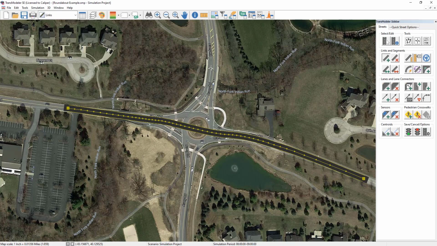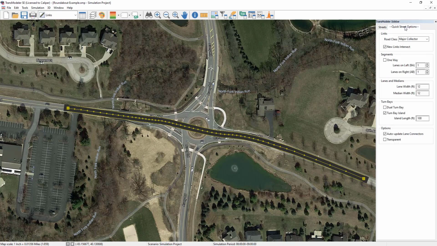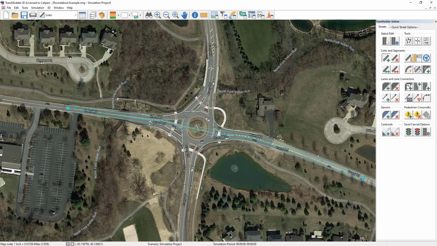While still in the editing buffer, if the segments are not already set to transparent, go to the Quick Street Options tab and enable that option. Follow the same order of steps for the north-south street, beginning at a point north of the intersection and moving in the southbound direction.